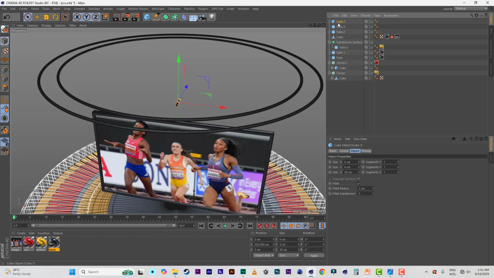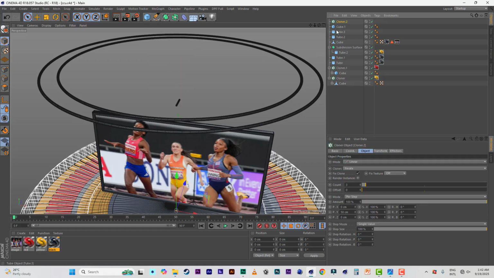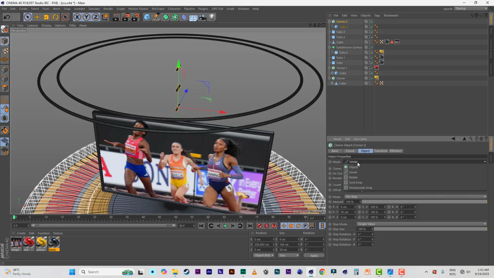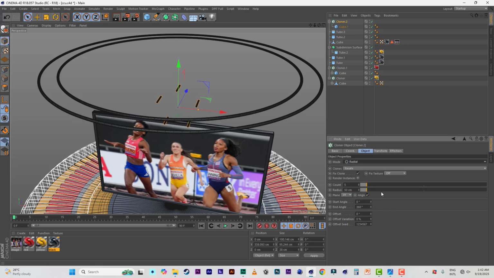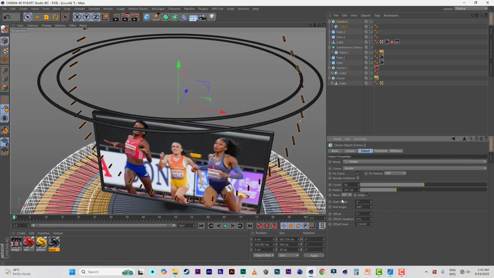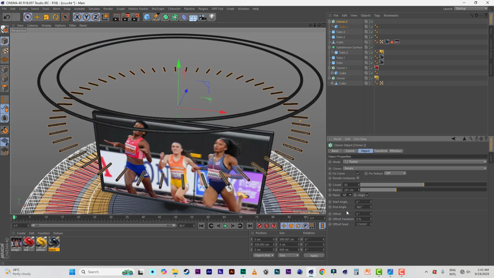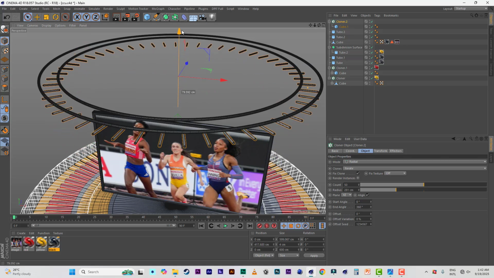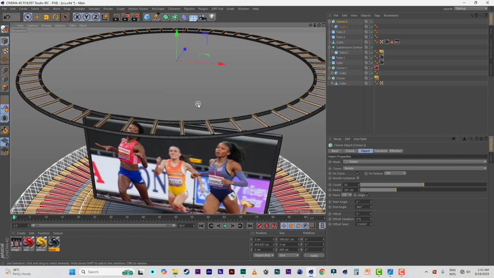All right, so let's place this bar inside the cloner. Come to the MoGraph, then select cloner, and place this cube inside. Let me move the cloner up. Let's change it from linear to radial. Then the count, let's go something like 50. Then the radius, let's go 281. Now let's change the plane to XZ. Now let's move it up and place it inside the middle of this bar.